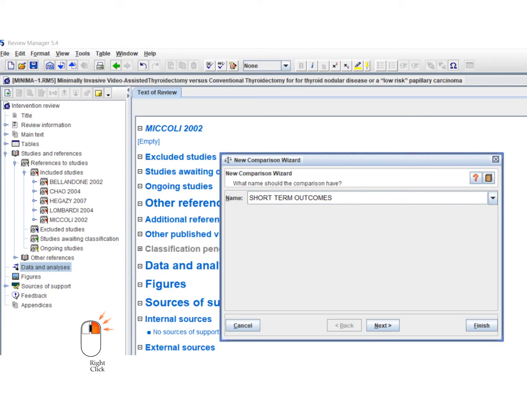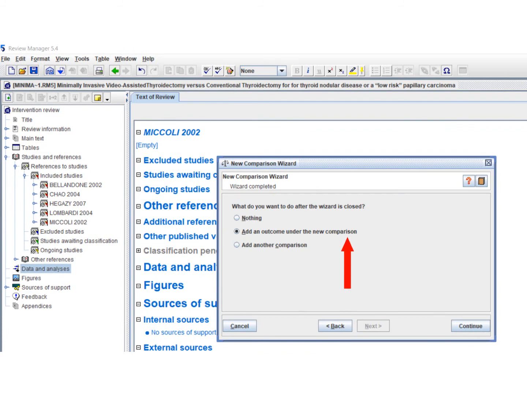The next step is to define our comparisons. So you right-click on the Data and Analyses section, and the program responds with a new comparison wizard. And in this hypothetical example, we type short-term outcomes and then click Next. As we have mentioned already, after defining your comparisons, you then need to add outcomes for each of those comparators that you've selected. So if you prefer, you can add another comparison, for example, long-term outcomes, and add the outcomes in each comparison at a later stage.